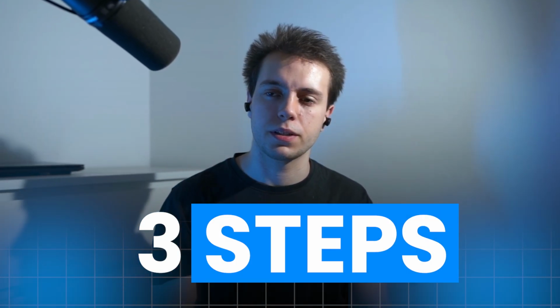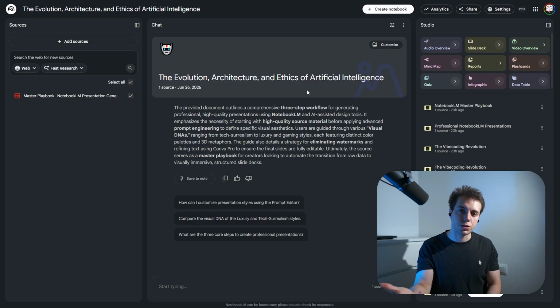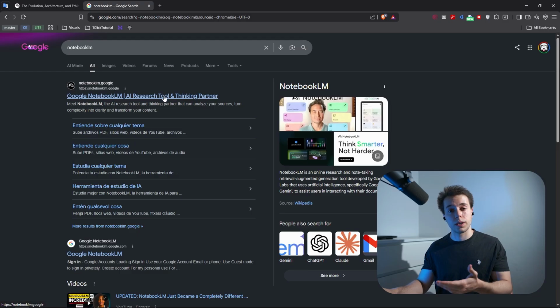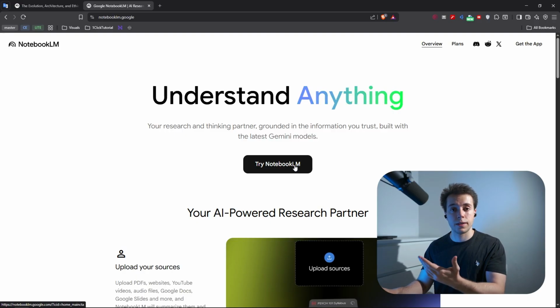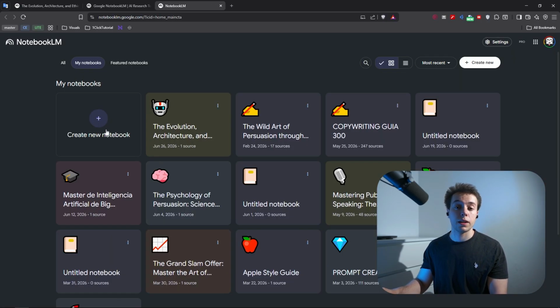So to make these 6 presentations, we're gonna divide all this process in just 3 steps. In the first step, we're gonna be uploading our sources. So for this, we're gonna search for the tool NotebookLM, and we're gonna click on the first link. We press try NotebookLM, and we can create a new notebook.